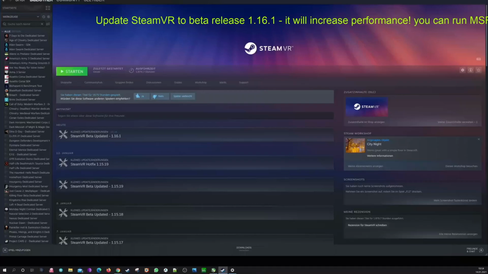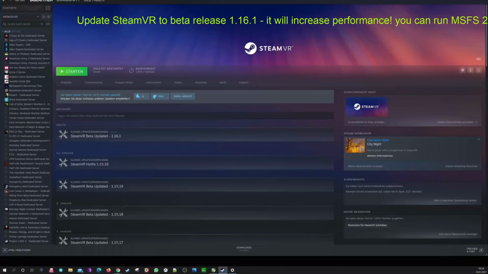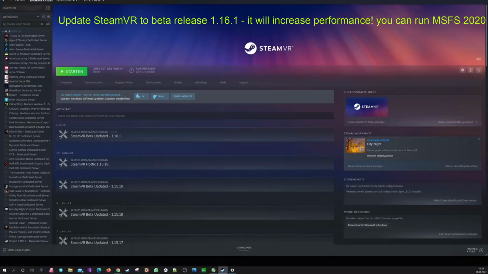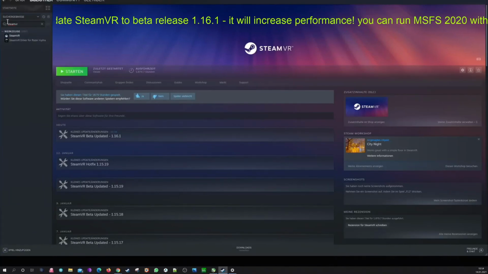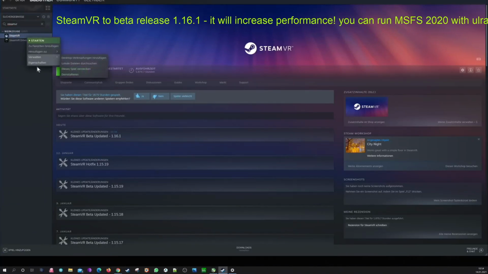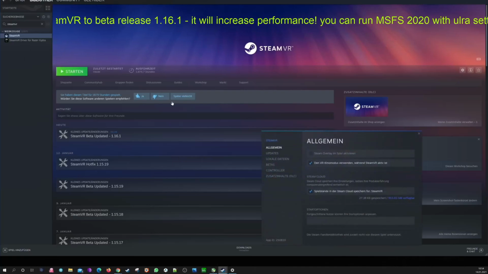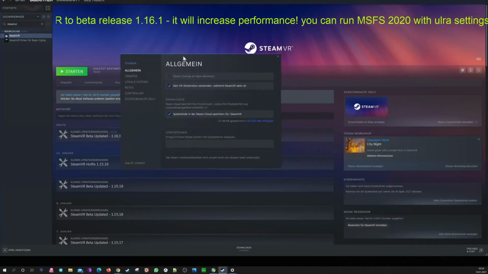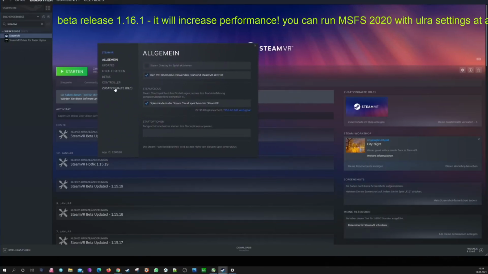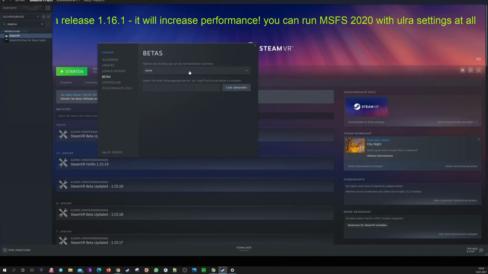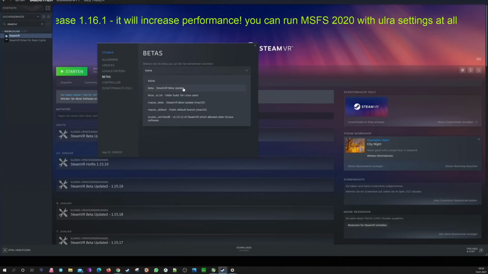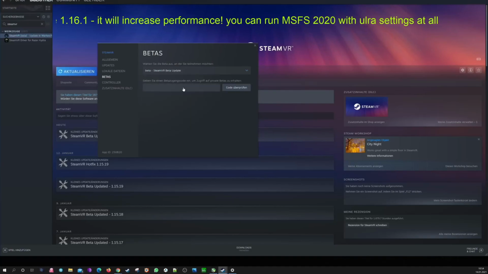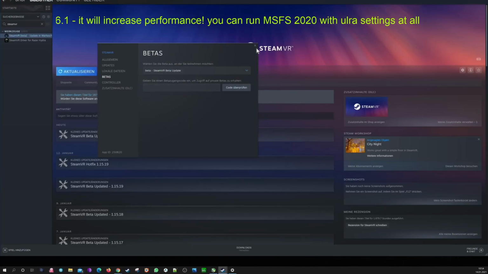1.16.1. It is a beta release of your SteamVR. What you need to do is go to the settings for the VR, right click, and you will be in the settings. There you have to choose the betas, and the first option is SteamVR Beta. If you click on this, it will automatically be updated.